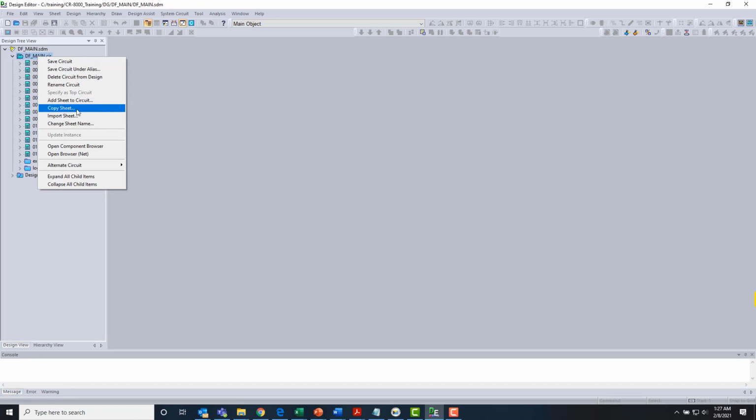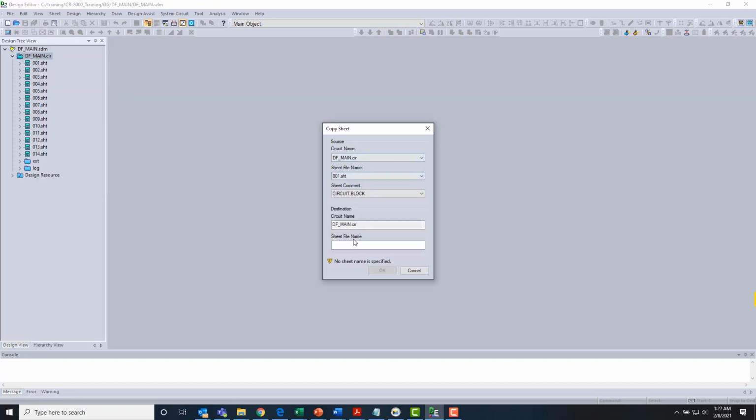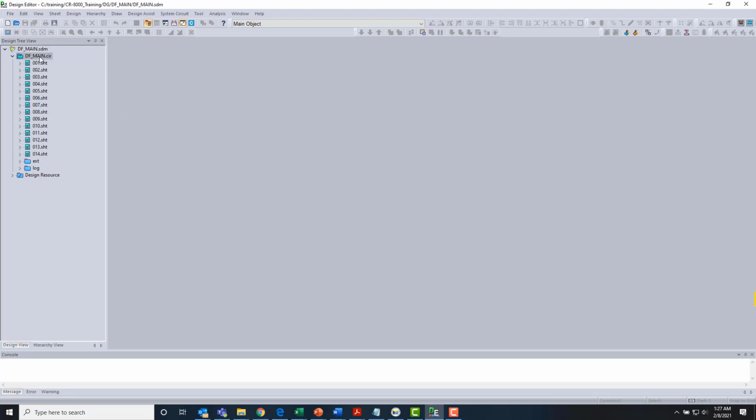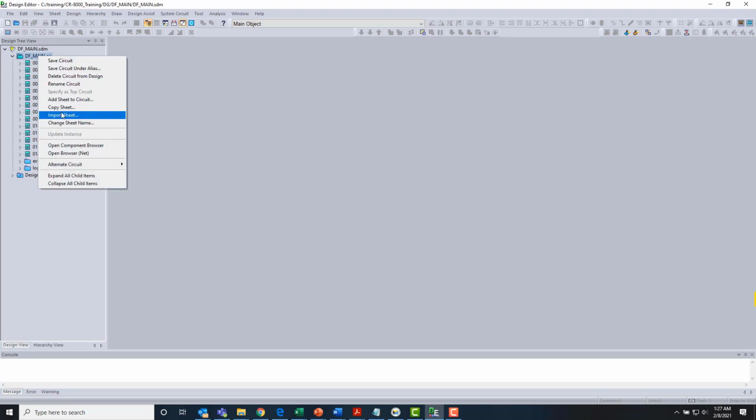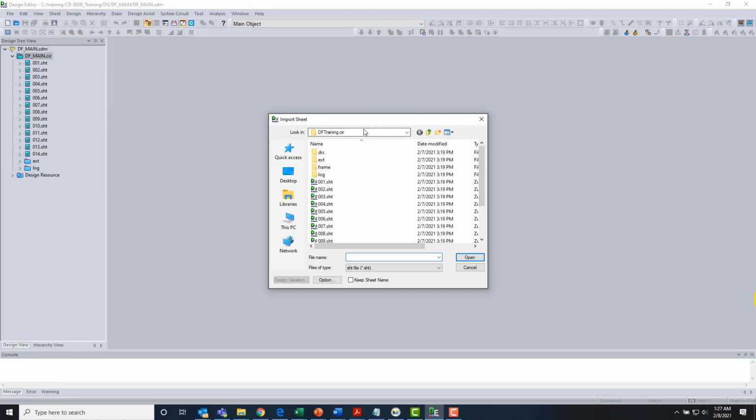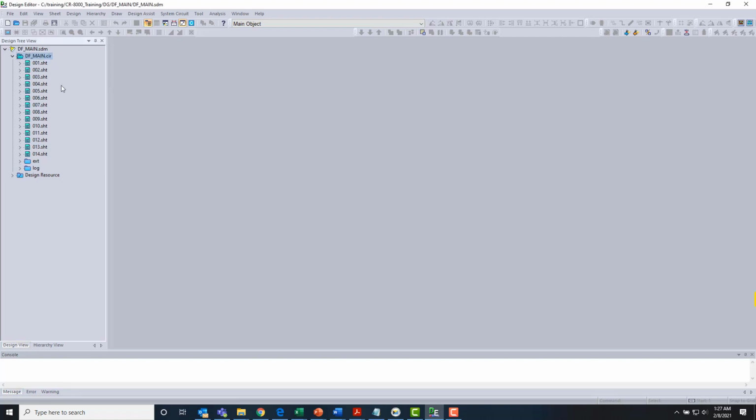Copy sheet works like you would expect. You select a sheet, and then you specify where you want to copy it to. We'll go back to that here in a second. Import sheet lets you import a sheet from a separate .cir folder. So you can select a sheet in a different design, or a group of sheets, and import those into an existing active design.